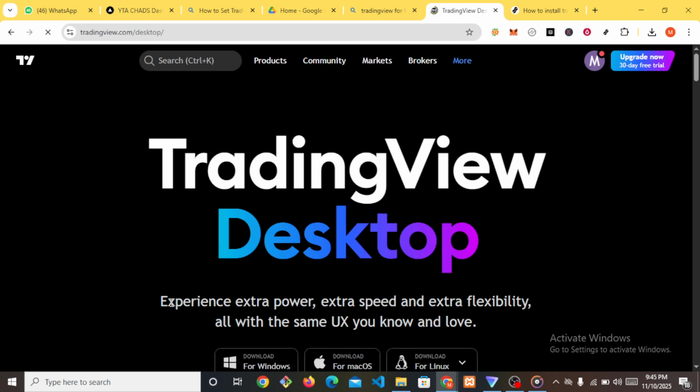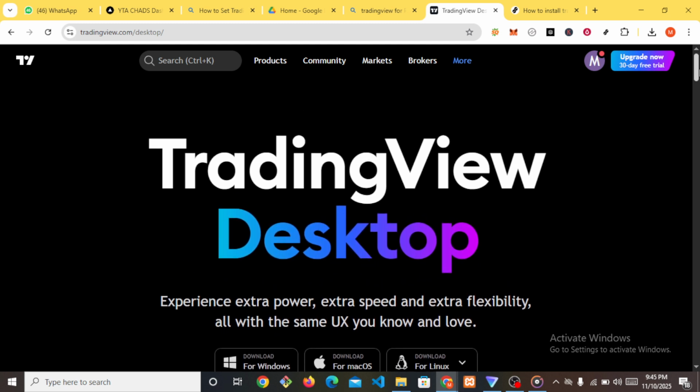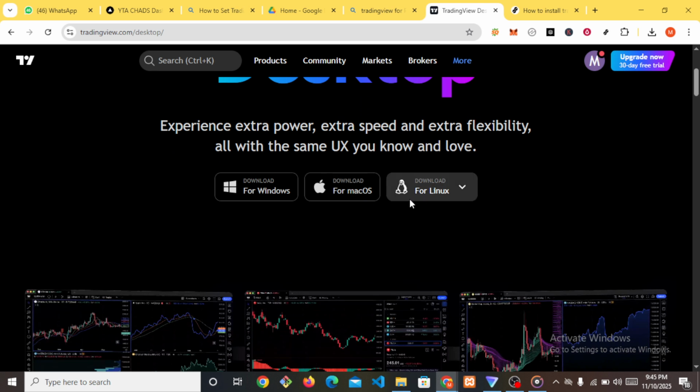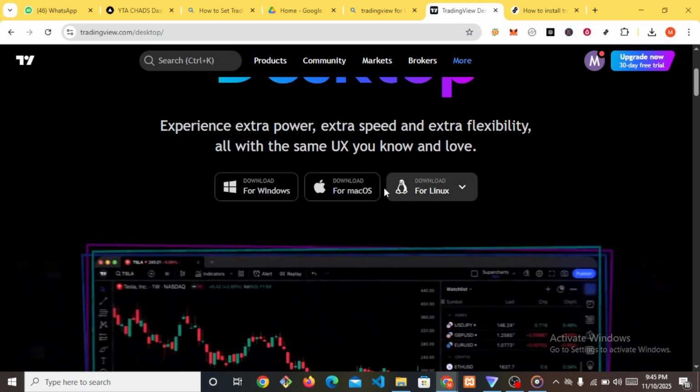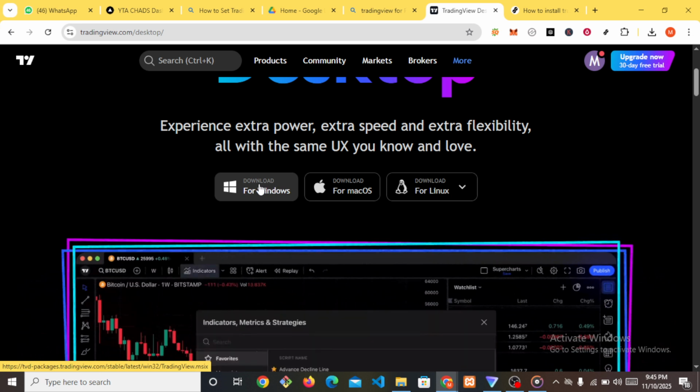After clicking the link, you'll land on TradingView's official webpage. Here, you'll find various options related to TradingView. What you need to do now is scroll down to find the download options specifically designed for different operating systems. If you're using a Windows PC, you'll easily find this section, as TradingView has provided separate download options for platforms like Windows, Mac, and Linux, catering to their diverse user base.